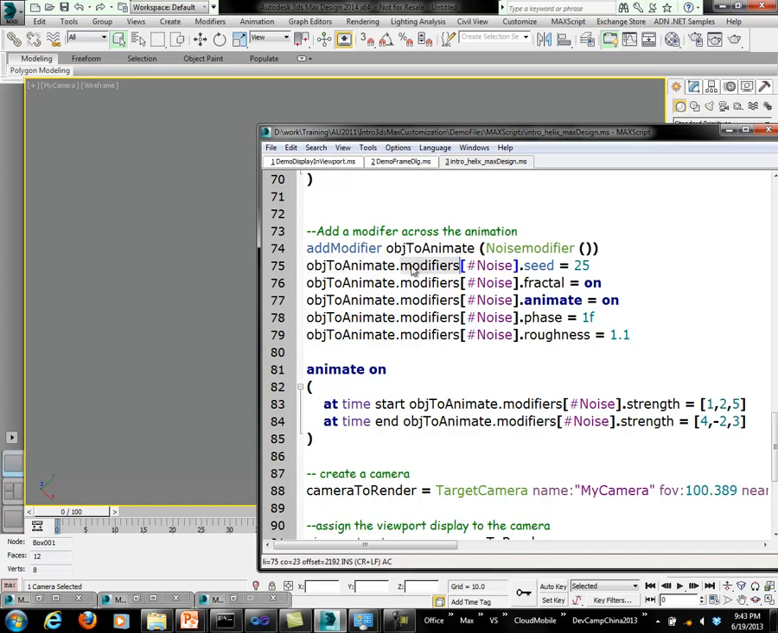In order to find its modifier stack on the object, there's a modifiers array, and then there's an indexing scheme. So I could index through however many and query that. In this case, I know it's the noise modifier, so I can just call it out by name, and I don't have to worry about where it is in the stack. It will find it for me. For each one of these, I'm setting static values. So this is setting up the noise modifier. I'm setting its seed, turning the fractal parameter on, and turning animate on so that the modifier can be animated, but it's not animated yet.